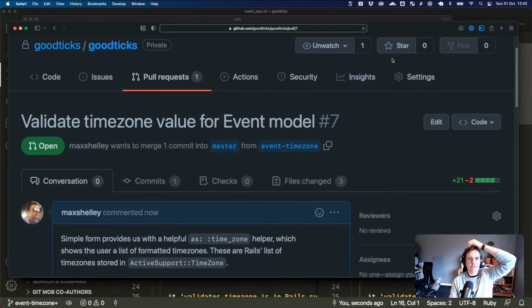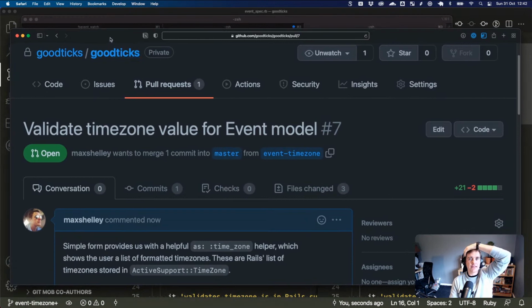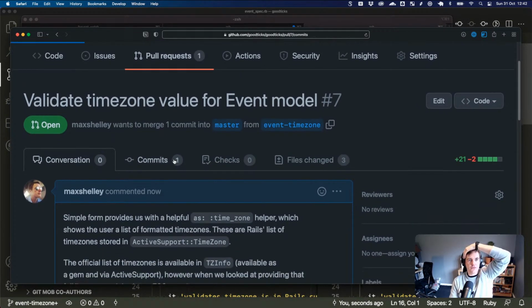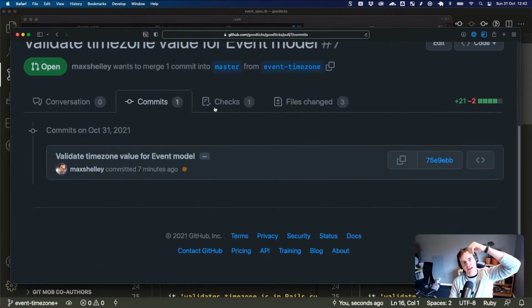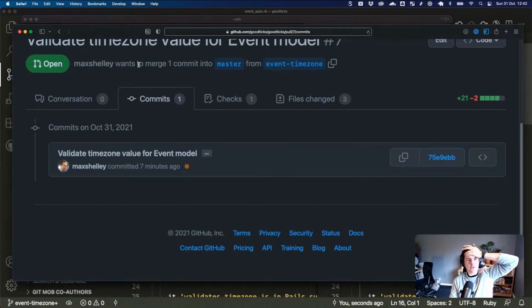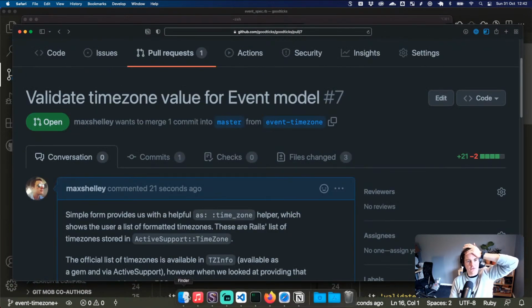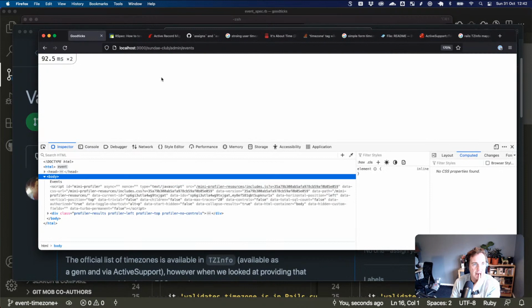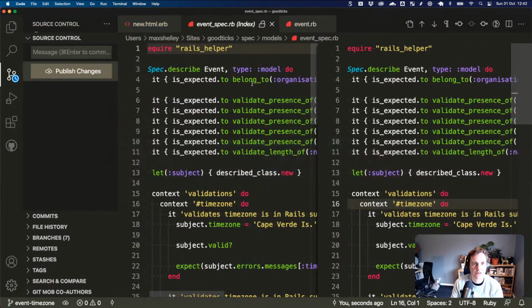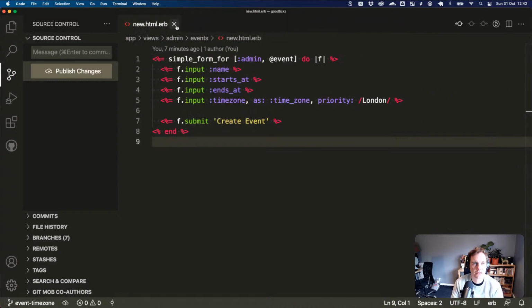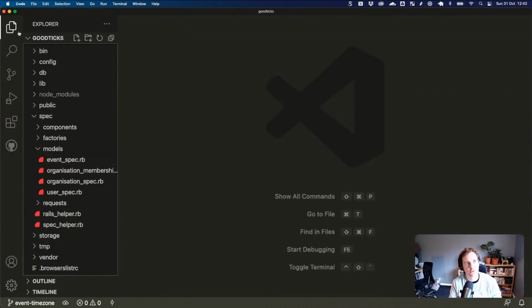Okay, so we now have events being created. We have the time zone values being checked that they're valid, and we have the ability to create them from the admin UI, which is pretty exciting. So let's just do a quickie little thing where we want to show these things. So now I think we can go back to the view component aspect.